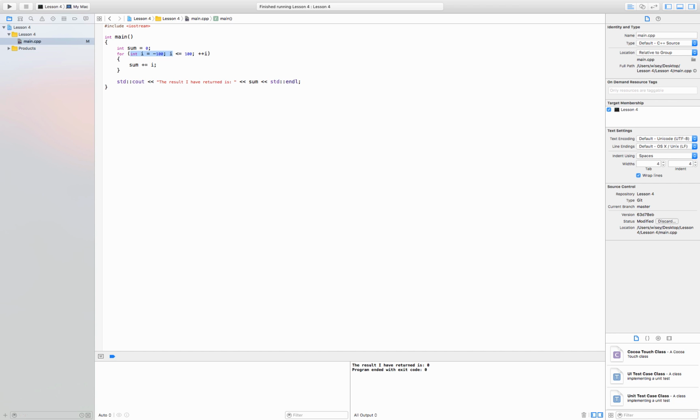So the first time through the loop, i is minus 100. And here we're assigning i, which is minus 100, to what's in sum. So the first time through the loop, sum equals minus 100. And then it equals minus 99. So you're literally adding minus 100 to minus 99 to minus 98 to minus 97 over and over and over.